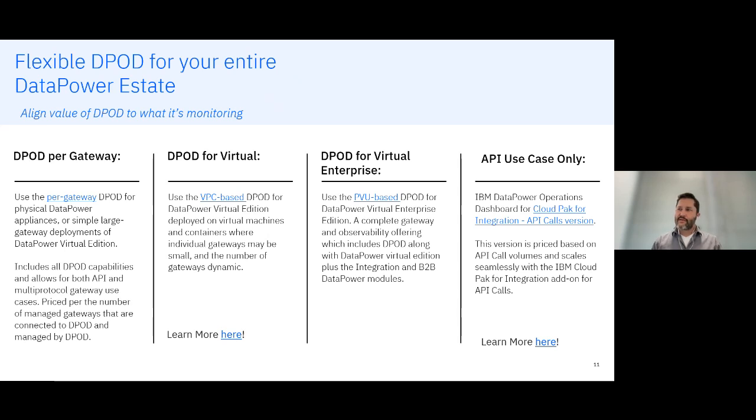Because as customers move to containerize, it's a very common practice to see that customers split their physical or their big virtual gateways into many small containerized gateways. And if you use the dpod per gateway license metric, that becomes very expensive, not very cost effective. So as you move towards containerized gateways or many small virtual gateways, you should definitely consider the dpod for virtual new license, which is a perfect match for this use case.